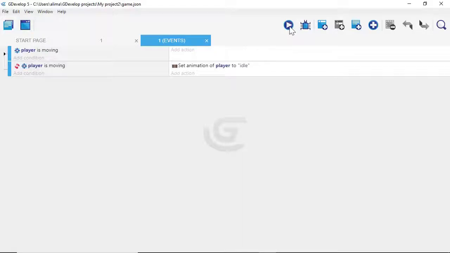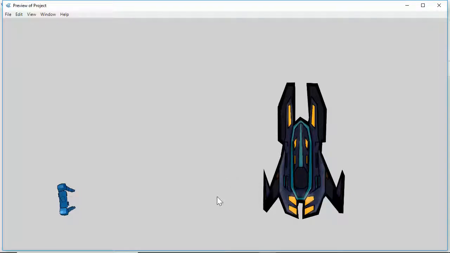With that set up, we're going to click this button right here, which will launch a preview of our scene. Now when we press our arrow keys, we can see that our player character is animating correctly.